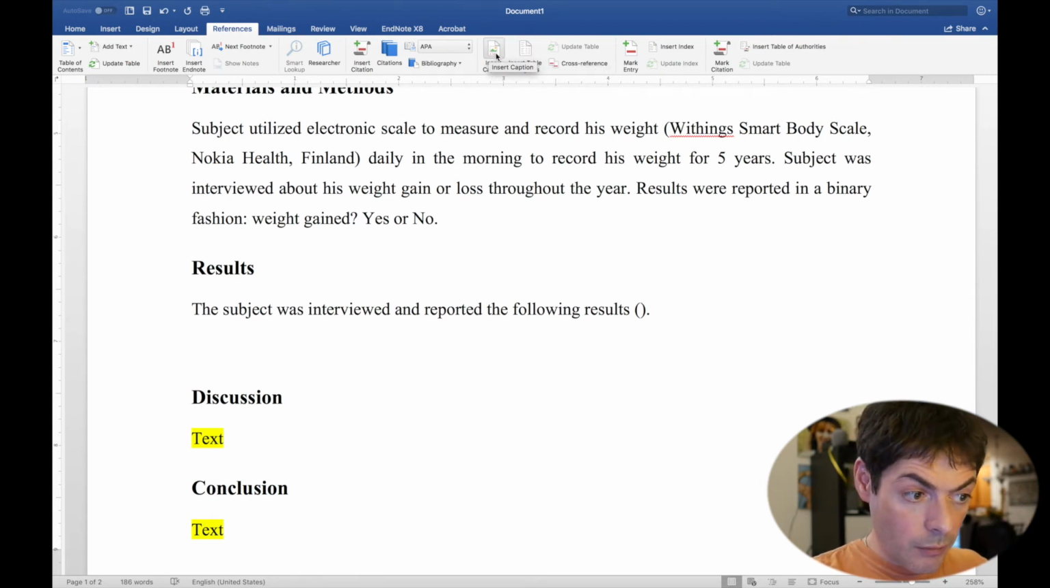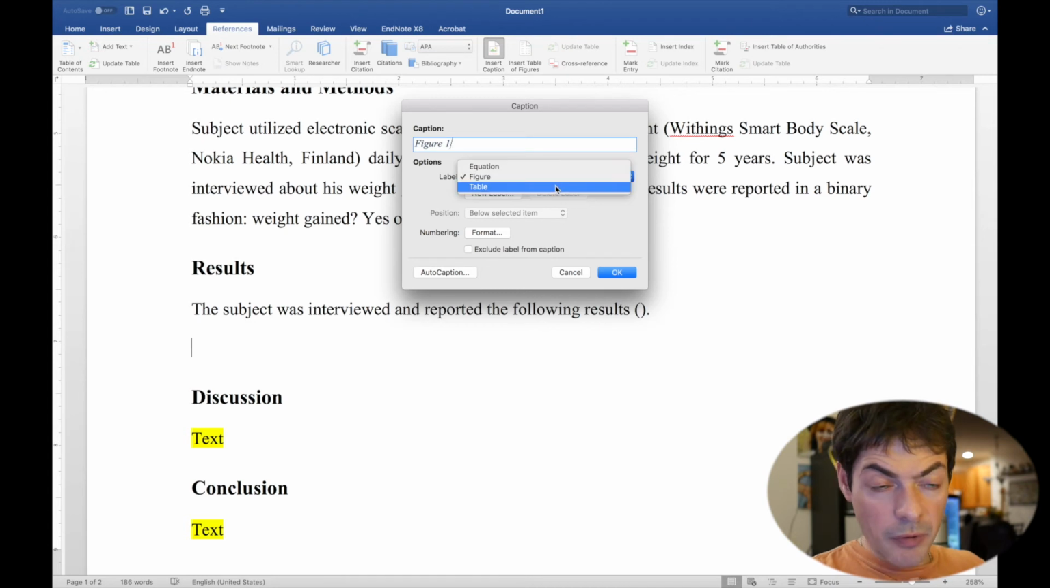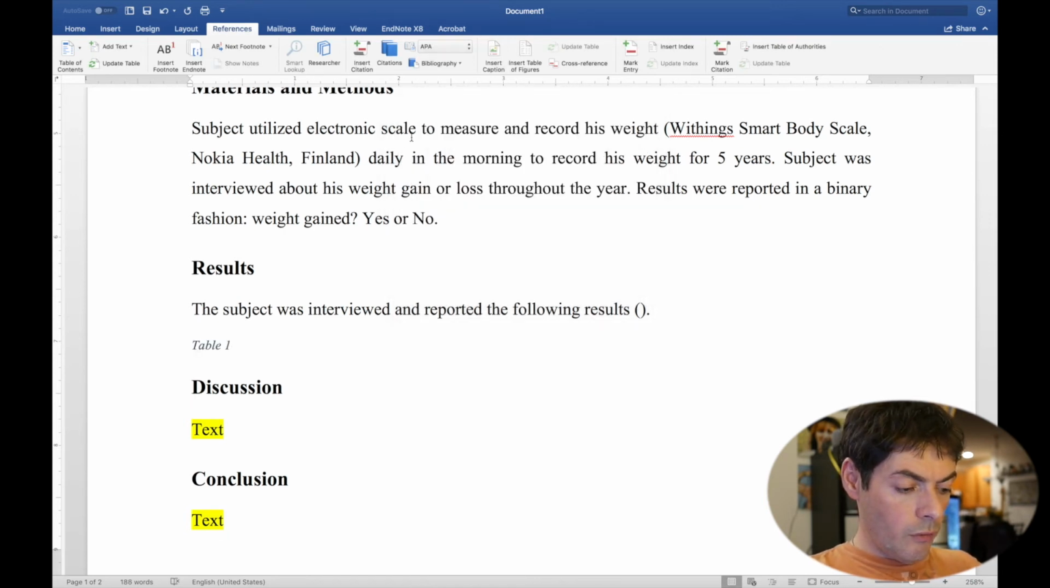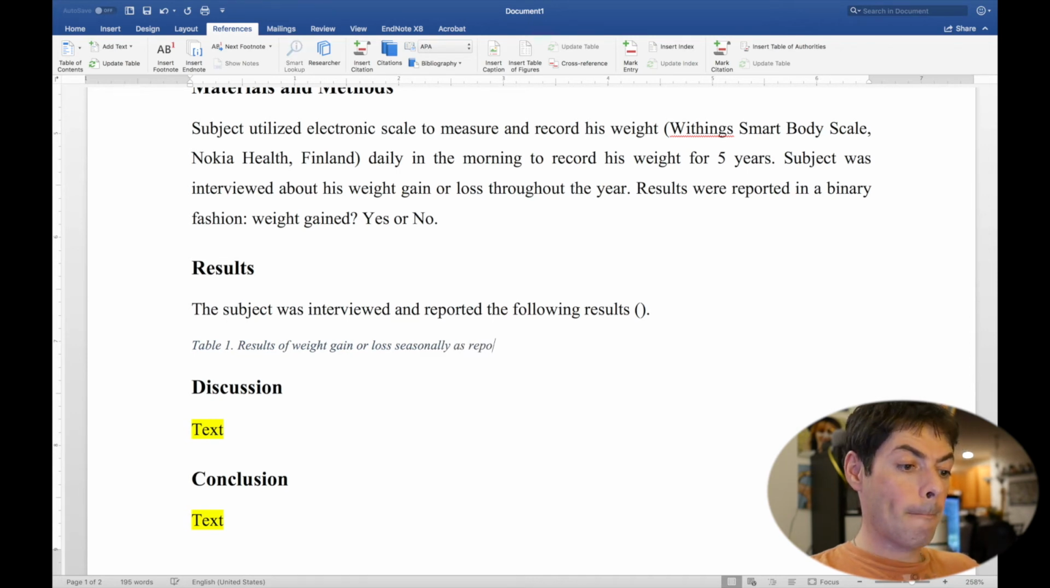So insert caption. Caption is for, I can do equation, figure, or table. So this caption is for a table, and it already provides here table 1. So I'll just hit enter. Table 1, results of weight gain or loss annually, seasonally, as reported by the subject.